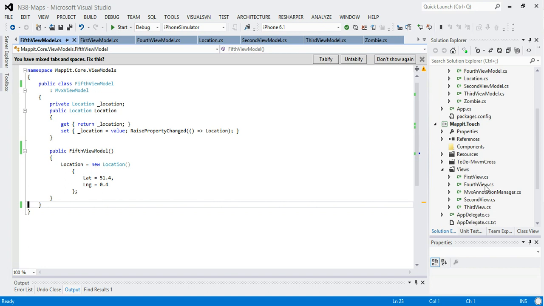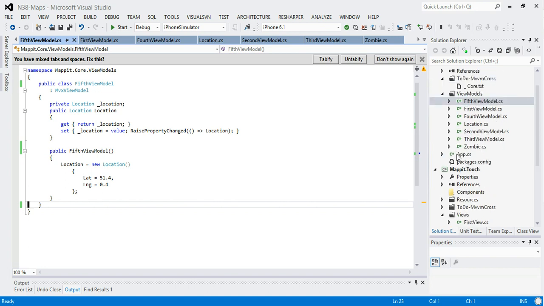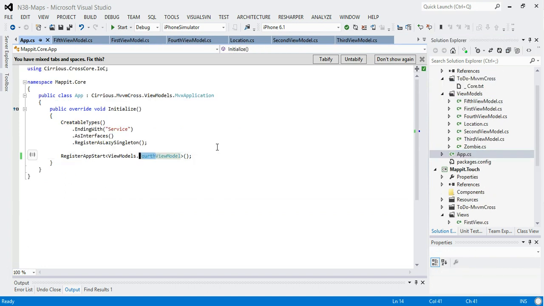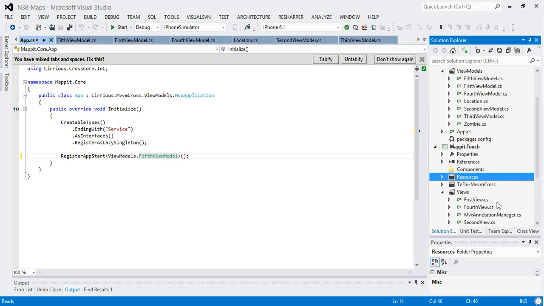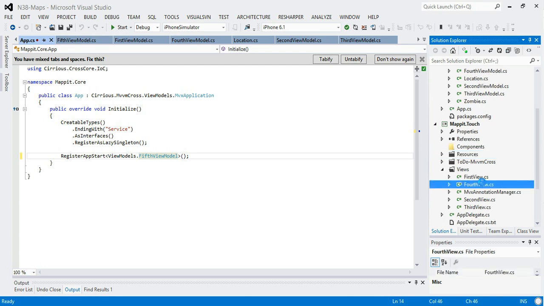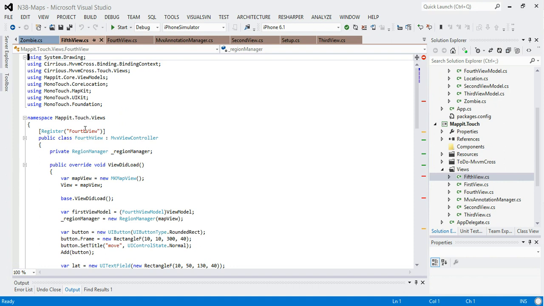So let's go, that should build hopefully, because there's not much in there. Let's also take our app and tell it to start on the fifth view model just for quick debugging. And then what I want to do here is take the fourth view and copy it across to here. Call it fifth.